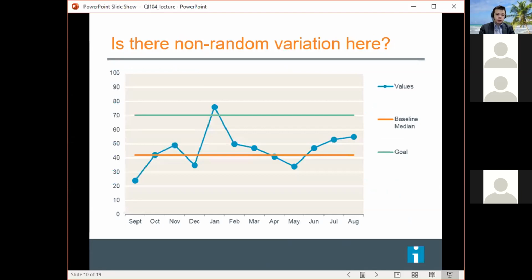Is there non-random variation in this one here? Well, it's hard to tell really. There's a baseline here. How many runs are there? There's 1. This one doesn't count. 2, 3, 4, 5, 6. Probably enough runs on the chart.